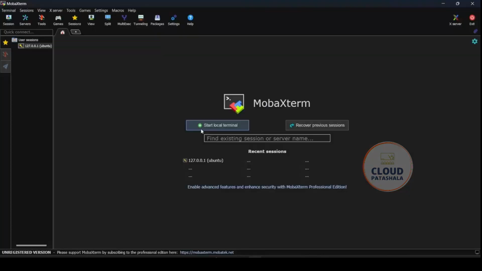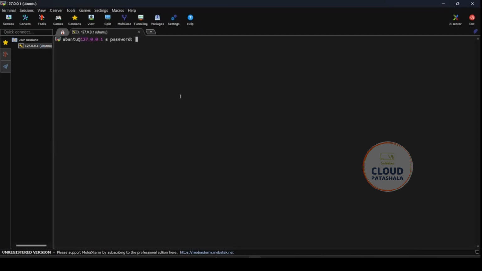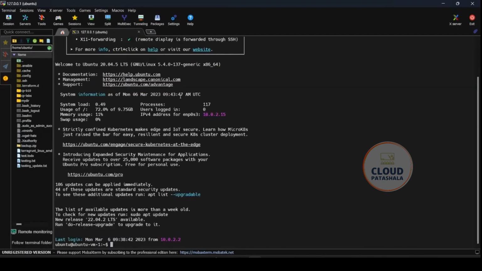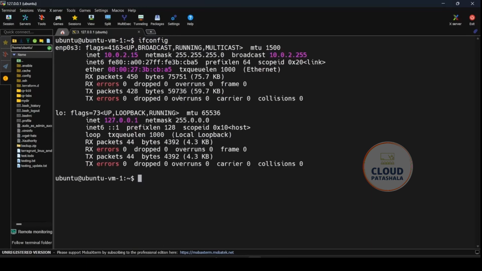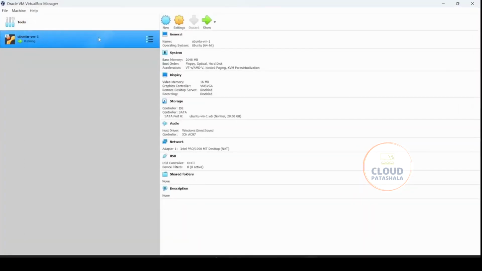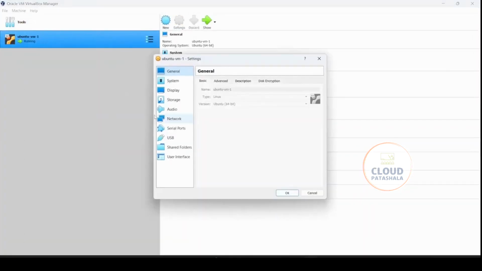For this, I would be logging into my VirtualBox environment. This is actually an Ubuntu server which is hosted in my VirtualBox environment. Now that I've logged into the system, I could say ifconfig, and this would give me the details of the network interface card that I have. Because this is a VirtualBox VM, I only have one Ethernet adapter attached to this server. I could go to the settings, and you would see that in the network I only have one adapter assigned at the moment.